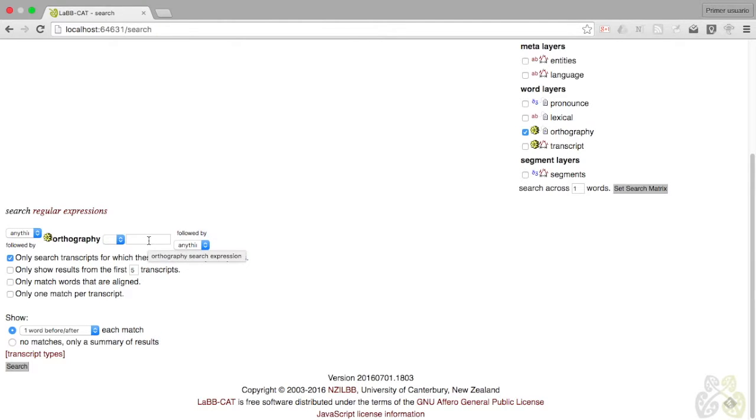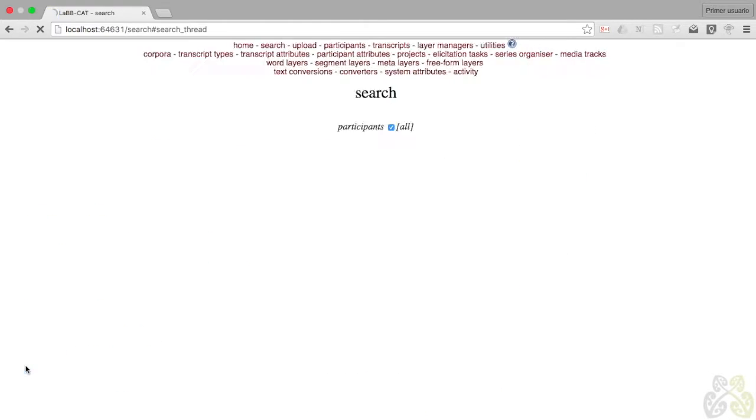It doesn't look much like a search matrix at the moment because it only has one layer in it and it's only one word wide. But we're just going to start with a basic search. We're going to search for all of the tokens of the word the. So we'll type that in the orthography box and click search.